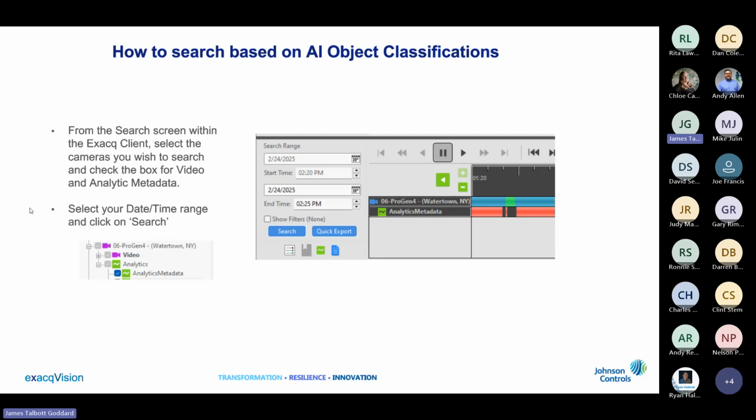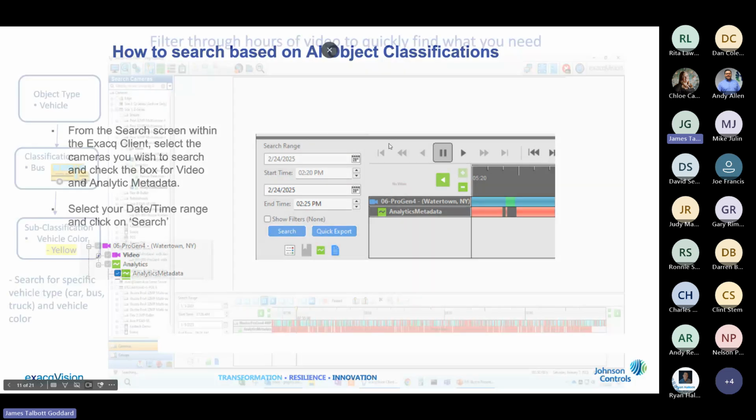So from the search screen within the Exacq client, select the camera you wish to search, check the box for the video and analytic metadata, select your date and time range and click on search, and you have just performed a search for AI object classification with the camera's feed.